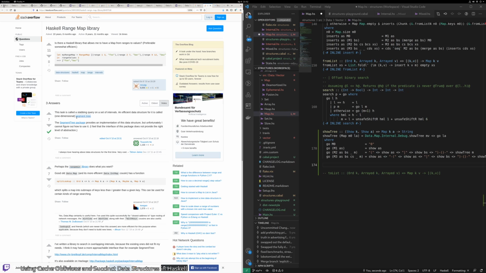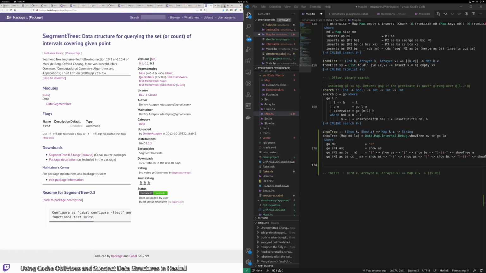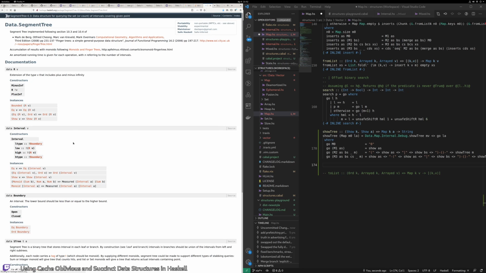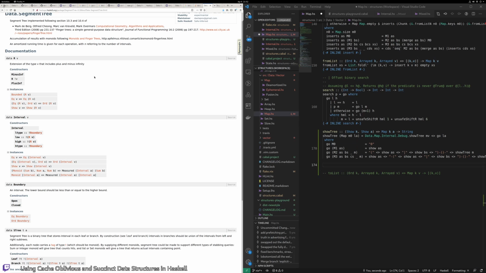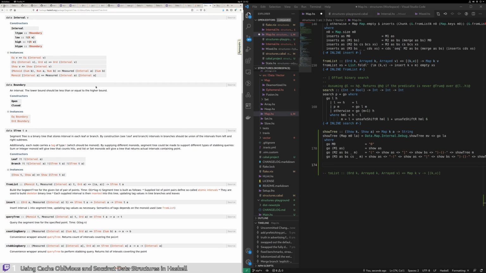A stabbing query on a set of intervals. An efficient data structure for it is called a one-dimensional segment tree. The segment tree package provides an implementation of the data structure, but unfortunately, I cannot figure out how to use it. The interface of this package does not provide the right level of abstraction. Yeah, well, it is difficult to build APIs. 2008, yeah. Interval boundary is true. From lists, insert, and then query tree. It takes an S tree. It queries a segment tree for the specified point. A counting query is a convenience wrapper around query tree.